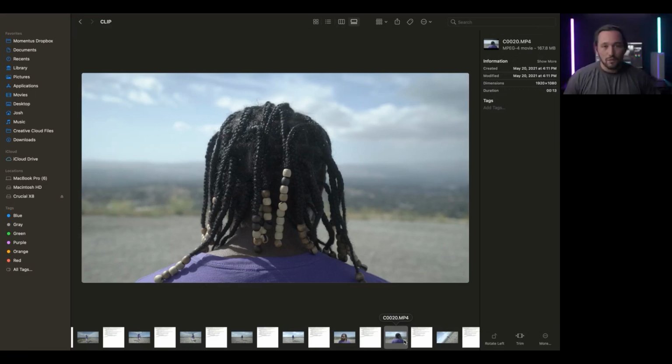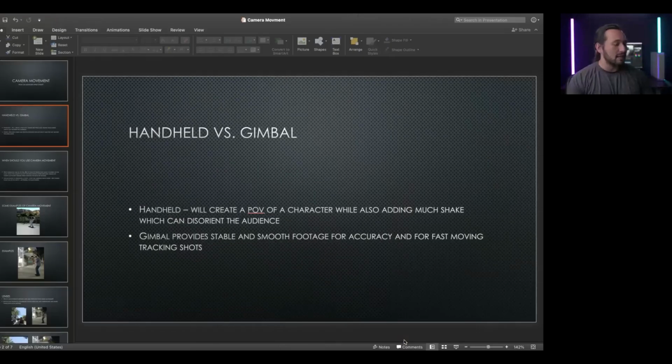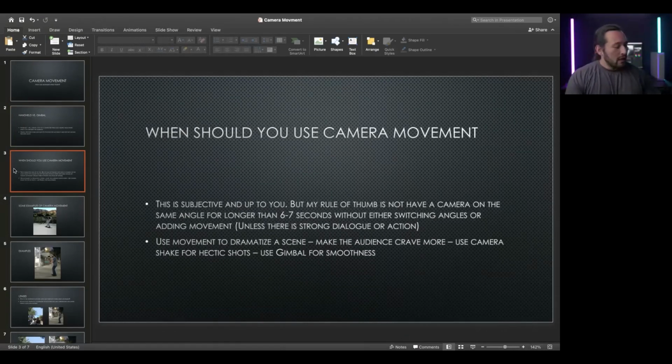All right, so when should you use camera movement? I know this is kind of a vague question, but when I was starting to shoot videos, I thought everything had to be as stable as possible. By that, I mean every shot has to be on a tripod, static, not moving. And the problem with this is that when a camera is static for too long, it gets too boring. Your audience just starts losing interest and there's really not much going on.